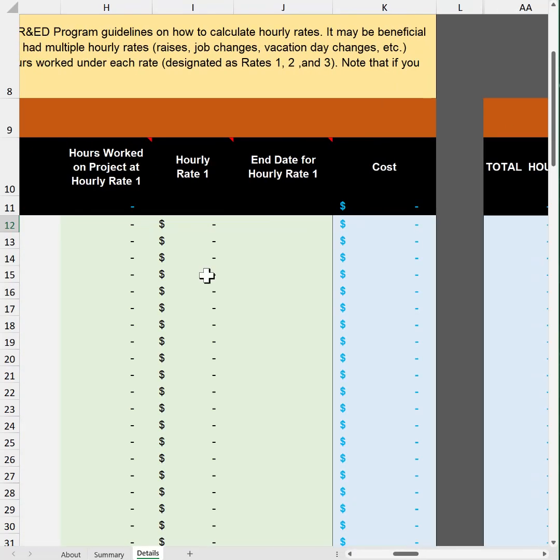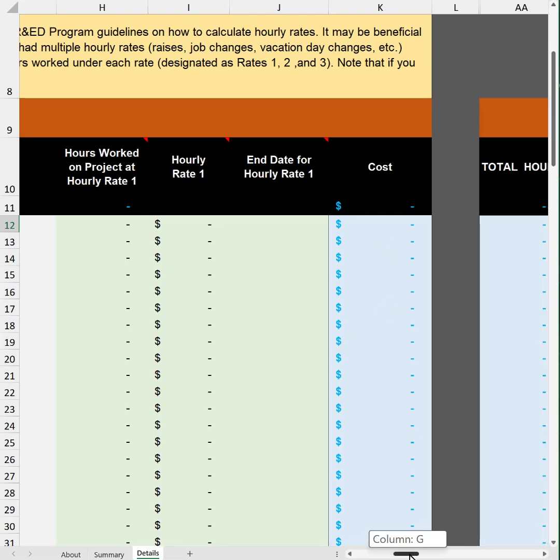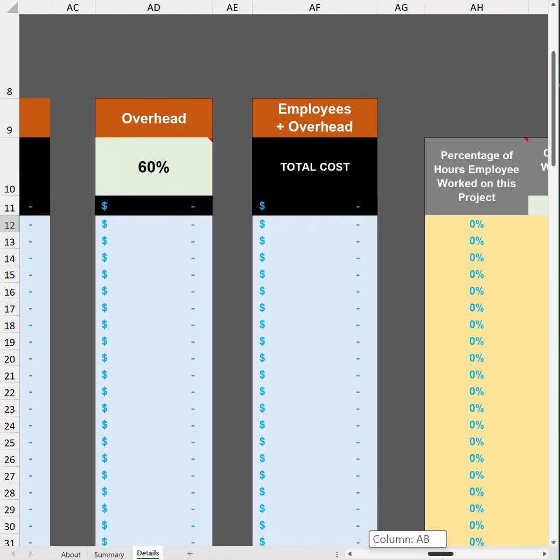And here's the other cool thing about it, which is again one of the complexities. If you had a change of salary for an employee during the term of the SR&ED claim, then you have to do multiple calculations, because you have to do a calculation with the previous salary and then the calculation with the current salary. Again, this all gets complicated, but this spreadsheet simplifies all of that, because you can just do a separate line item for each rate and then the hours on that rate, and then it'll automatically calculate it for you. So all these blue cells that you see here are automatically going to be calculated.